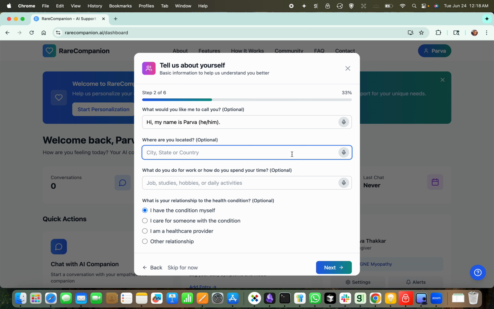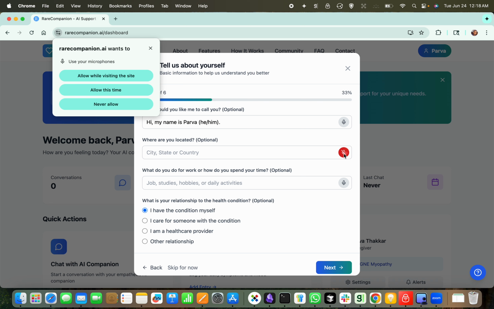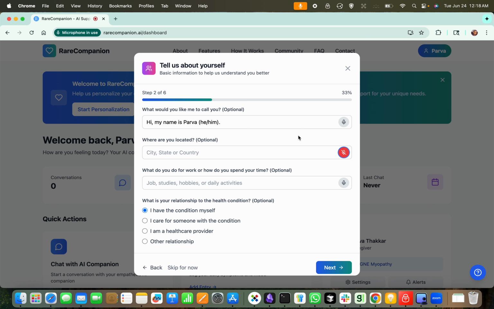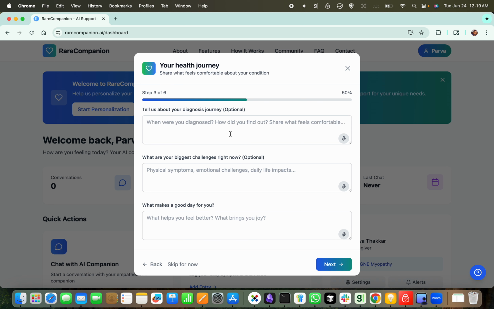Where are you located? Here I'm going to show you how this works. Allow by visiting the site: Phoenix, Arizona. See, it just worked. So you don't have to type, and that's true for everything. And here you can say what you do for work and what condition you have, and you go next. And there are other things. You tell us about your diagnosis journey, biggest challenges, what makes a good day for you.